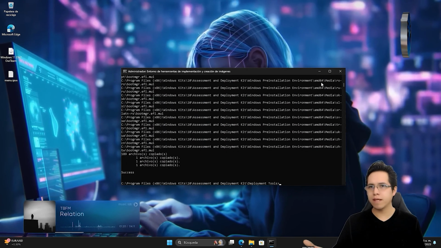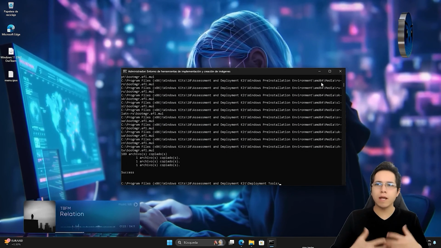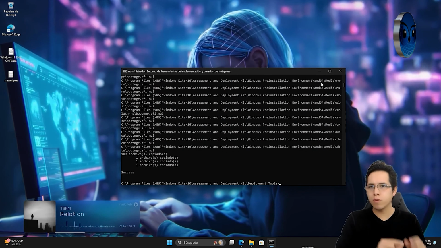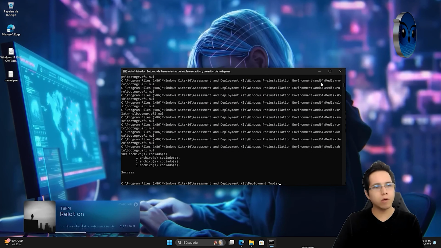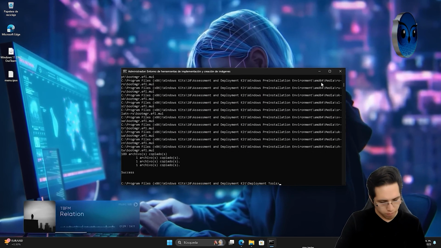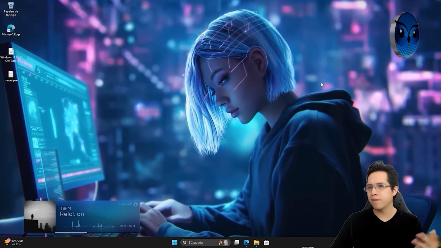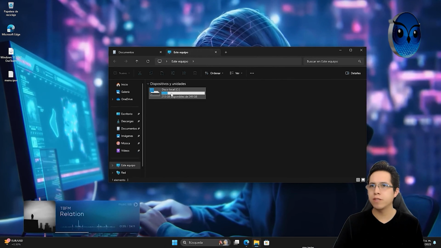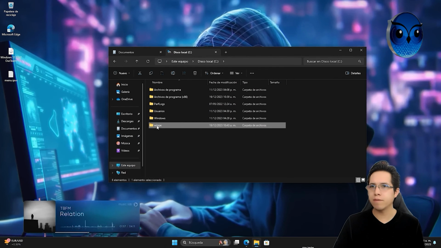Done. That's it. What did I do? Basically, I told it to put all the necessary tools we're going to need into a folder on local disk C called WinPE. Let's take a look. Let's go ahead and type exit. That's it. Let's go straight to our file explorer, local disk C, and WinPE. See that? There it is.